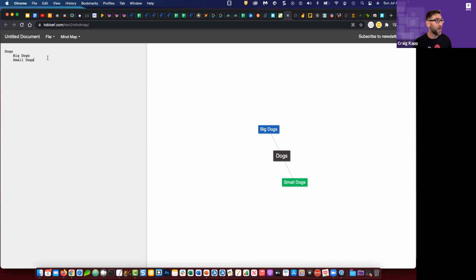Now, if I go to small dogs and hit enter and tab under it, I can say, what types of small dogs are there? Well, there's Boston Terriers and Whippets. As I'm typing, it's creating this little mind map for me based on my text. If you know how to create a bulleted list in Word, you can create a mind map off of that and create a visual layout of that information. You just go to the website, start typing, no sign in, completely free, and it's a fun, easy way to create a visual off of a hierarchy of concepts.